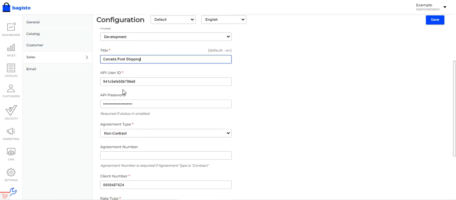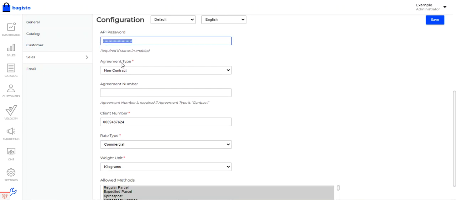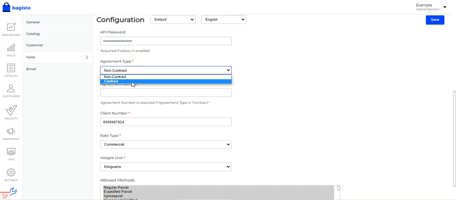Then for your Canada Post shipping account, you have to get your API user ID and the API password. After you get those credentials from the Canada Post shipping service itself, they need to be entered here, that's the API user ID and API password. Then you need to choose the agreement type as non-contract or contractual. If you have a contract with Canada Post shipping, then you need to choose it as contract. Otherwise, if it's a non-contractual service, then you have to choose non-contract.